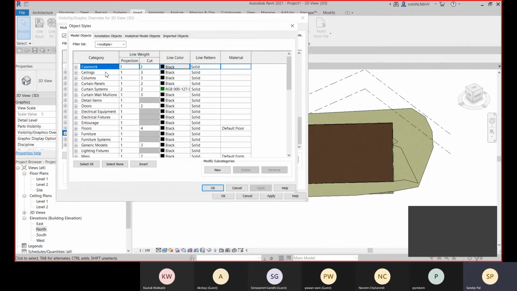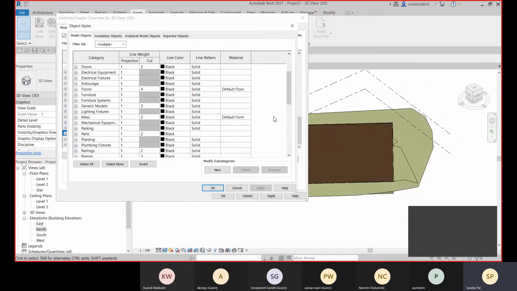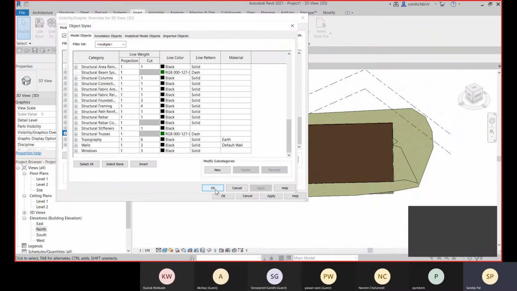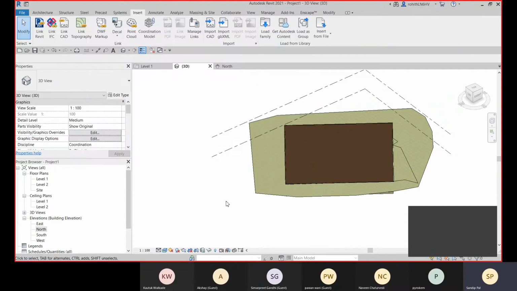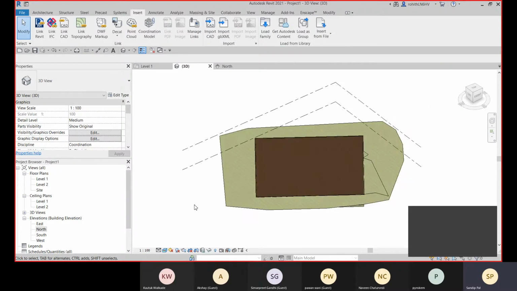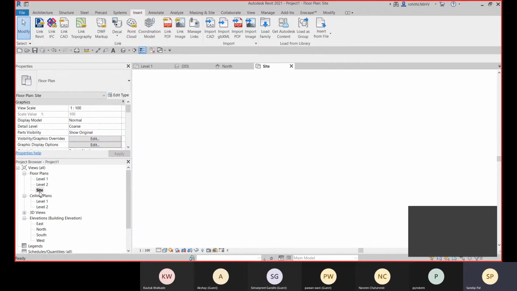For this casework kind of object or for ceiling kind of object, the line color will be black and line pattern is solid. So you can change these object styles, right? I will suggest you guys to change everything, and you can try it out. Let me click on OK and apply. So I'll go with these changes only. Click on OK. All right, now let me go to the site view.